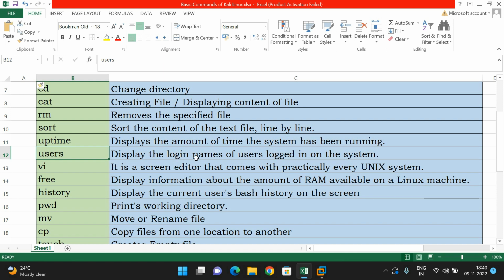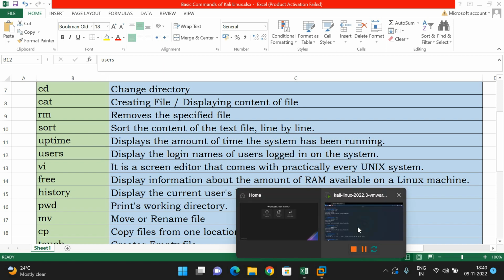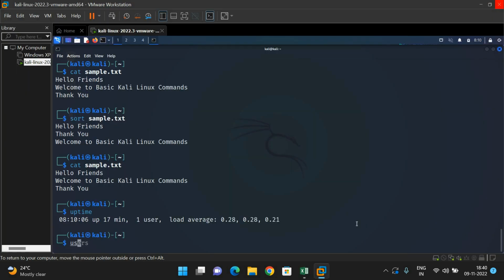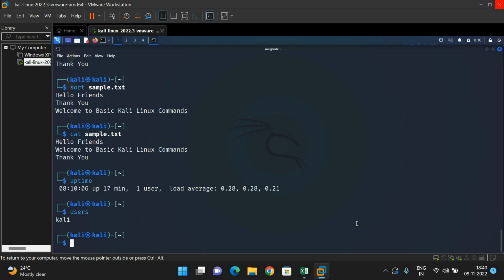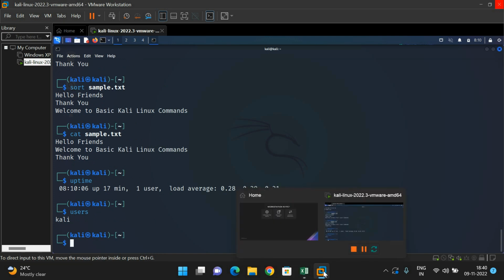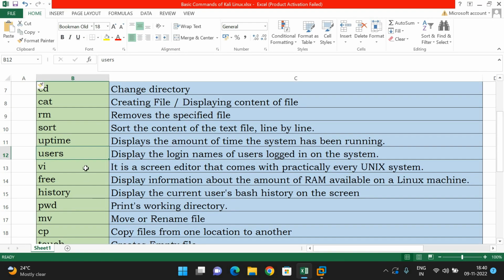And the next one is users. It will display the login names of the users who are logged in to the system. So Kali is the login name which was already logged in. And vi, which we have just seen, is a screen editor, and we can use vi to create files or edit files.